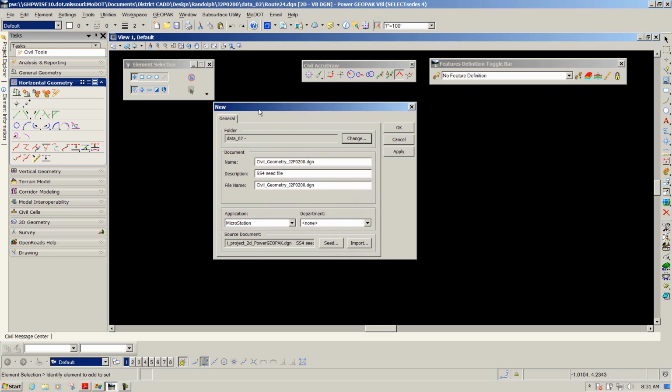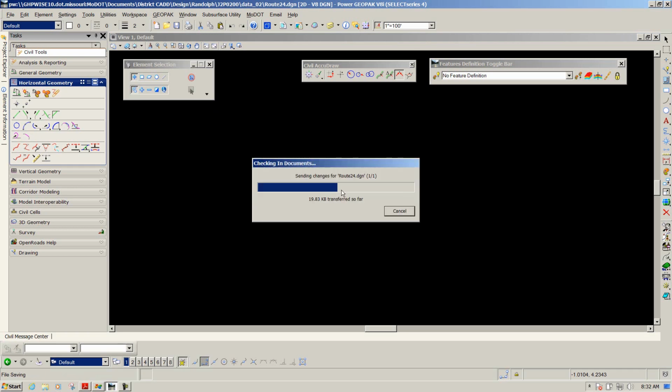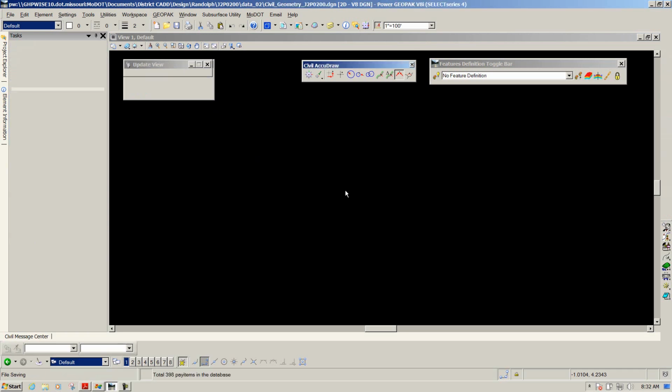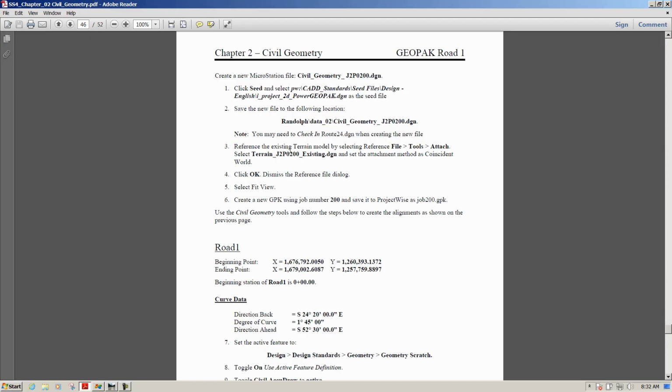And once that's all set, again, what I like to do is put in a dash and just 2D file, so I know it's a 2D. So I'm going to go ahead and hit OK to create the file. We're going to check in our previous file. And once that's done being created, we're going to go back and look at the exercise here.